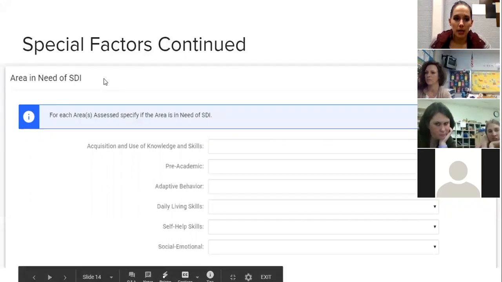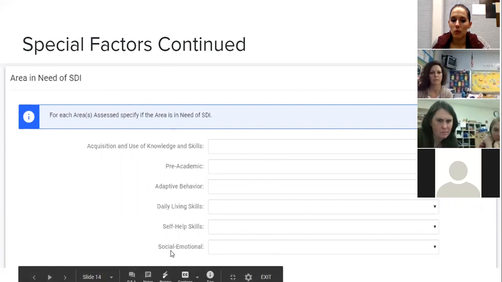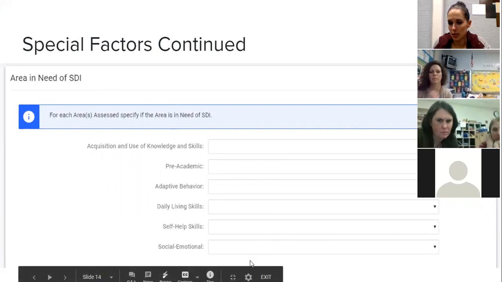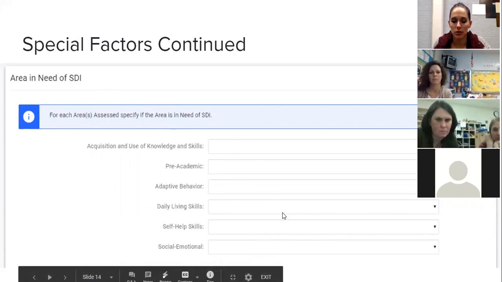At the very bottom of the special factors page, that is where you then answer the questions. Does the child need specially designed instruction in each of the sections that you selected before? So it's a quick yes or no. The ones that you answer yes to, you will be able to write goals for. If you answer no to any of these, then you will not have the opportunity later to write any goals. So you're answering, do they need goals and services in these areas? You just answer yes or no.